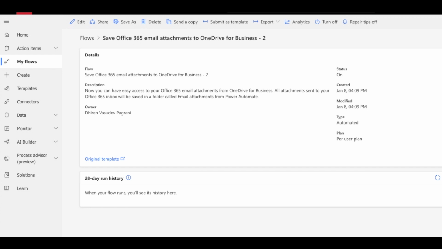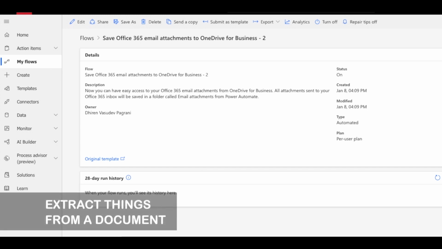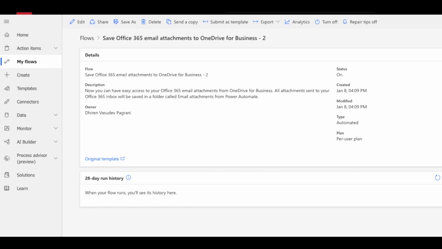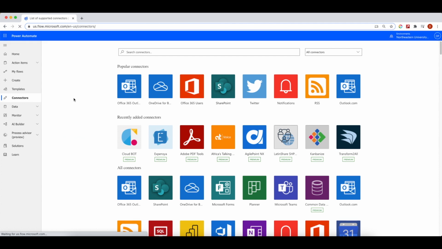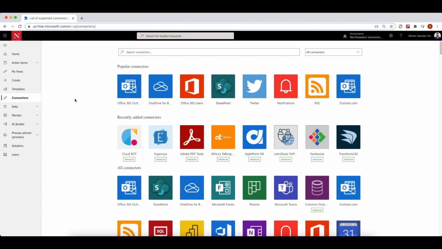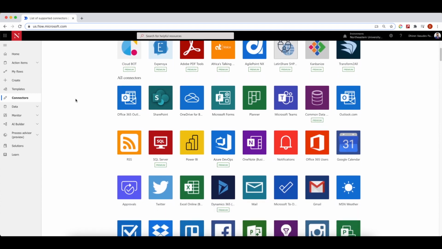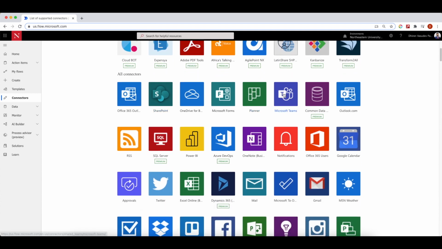AI builder can do some things like extract things from a document. Maybe it can be an invoice. Maybe it can be the name of a student on the document and many more things. But this is a next step thing to do in Power Automate. As of now, let's check something much more basic. Over here we can see the connectors. These connectors are the list of connectors which can be connected to Power Automate. It's really wonderful to see that Power Automate is so flexible that it can connect to thousands of APIs and open sources available on the website.